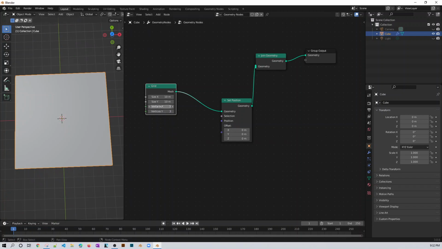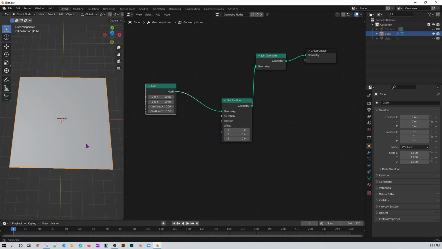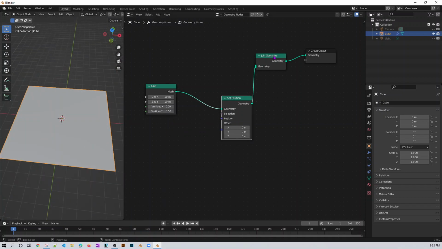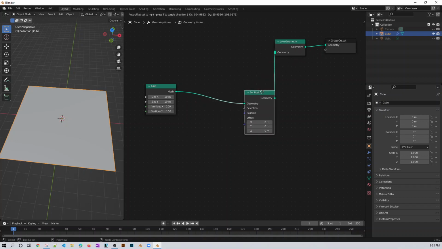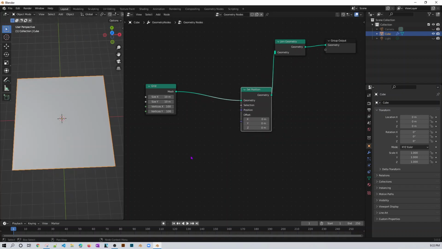Now we have vertices on X at 3 and Y at 3, so I'm going to increase this. For example, take 100 here, and also 100 here. That's all the initial setup we should do to produce a plane using geometry nodes.